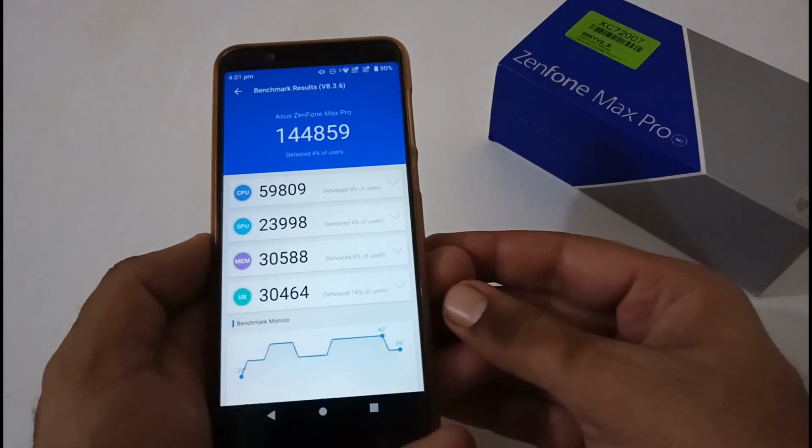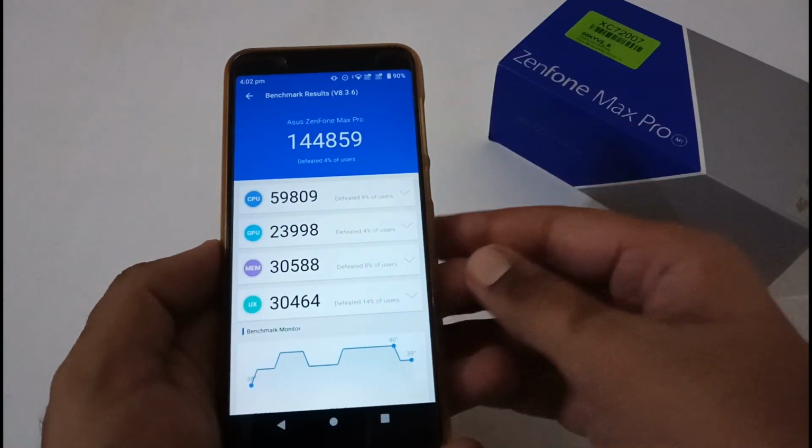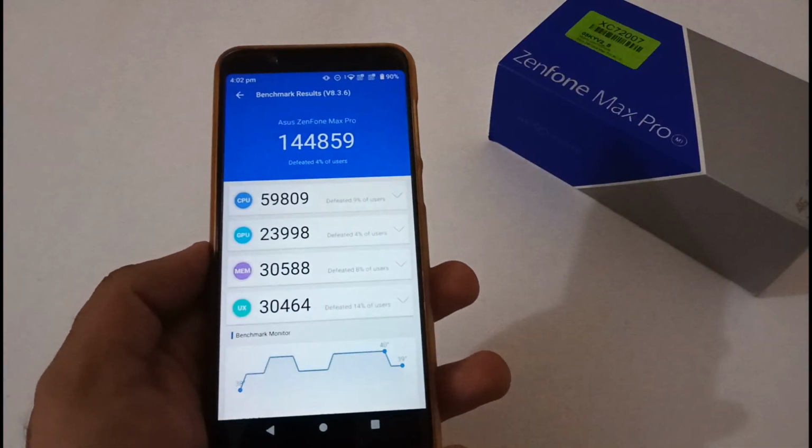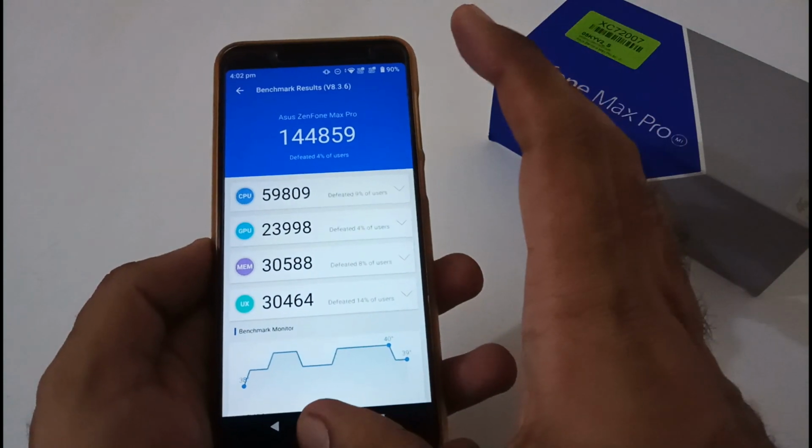So now let's focus on the benchmark scores. These are the AnTuTu benchmark scores. This is 1,44,859 and the below ones are consolidated on the basis of CPU, GPU, memory management, UX and so on.